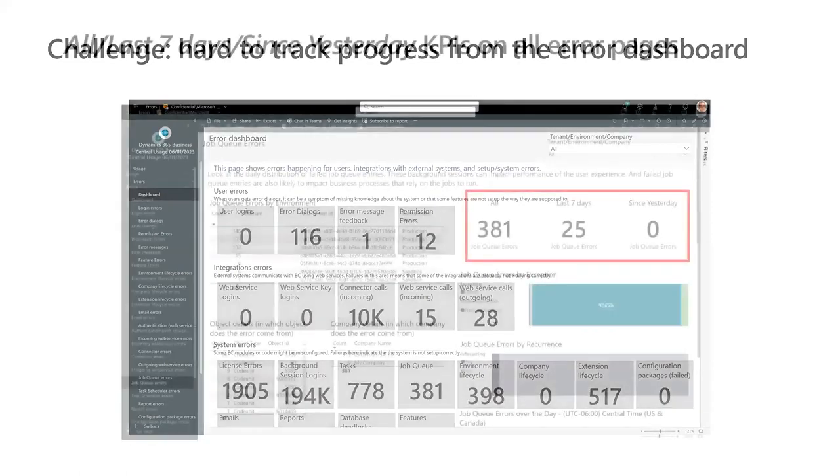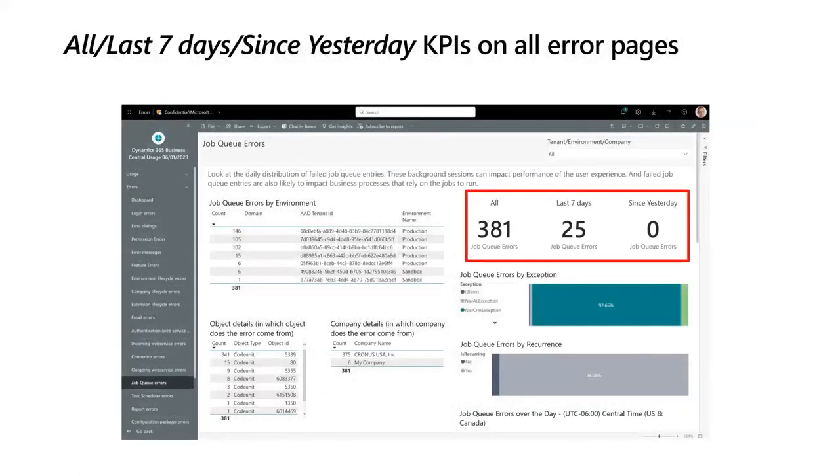Now, if you looked closely at some of the pages in the error report, you might have noticed that there are KPIs called all, last 7 days, or since yesterday. These KPIs are there to track changes in errors. Let's say that you set up an initiative during go live to drive job queue errors to 0. Then you can see that since yesterday we actually didn't have any, but we did have 25 over the last 7 days. So you could go and monitor these on each of the pages.